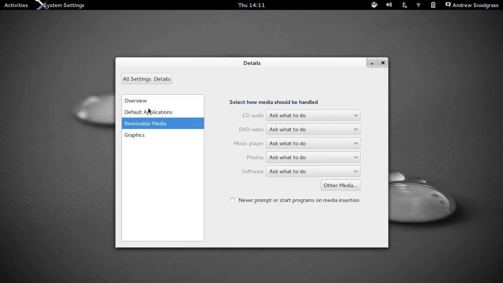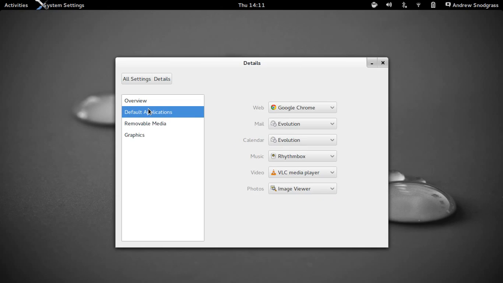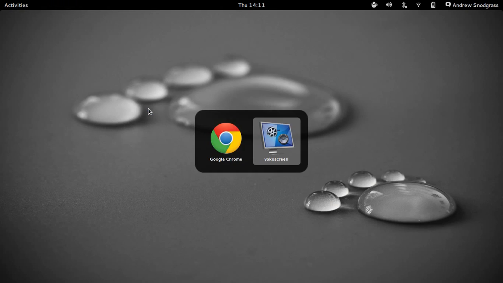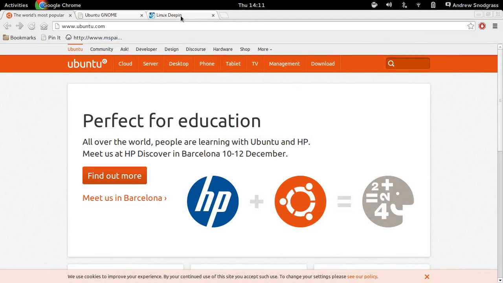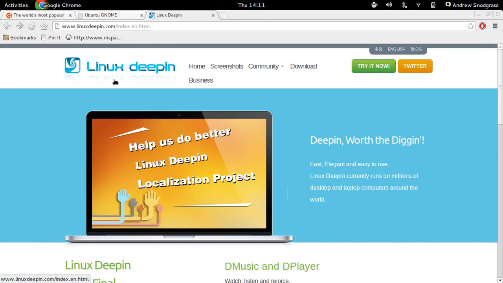So this is just installed on my Dell XPS 13, and if you saw my previous video, you have seen that I installed Linux Deepin 13.